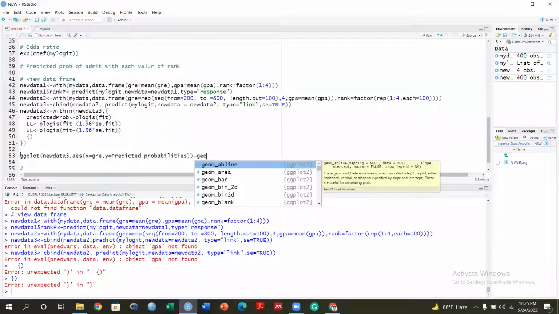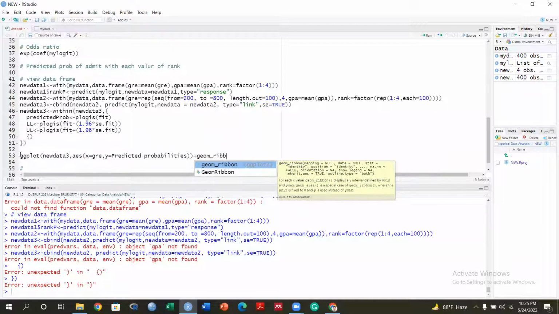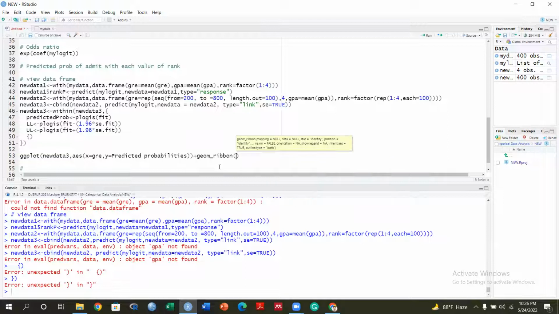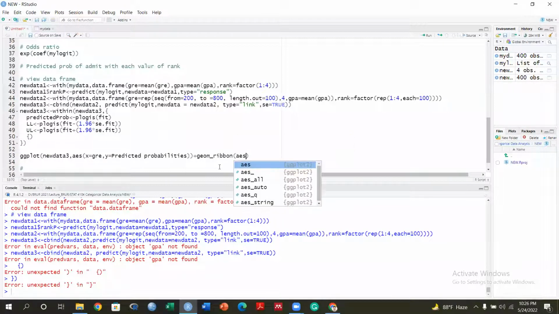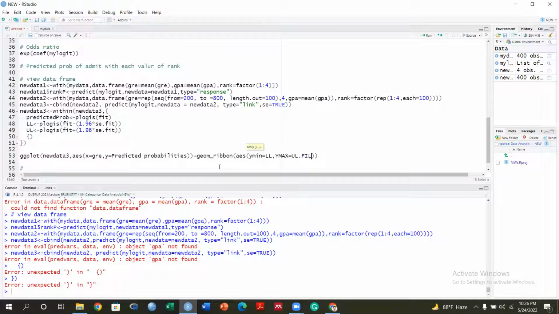So ribbon. There is a function like geom underscore ribbon. Okay, I got the function. So geom_ribbon. Here the y-axis: ymin will be the lower limit, right? And ymax will be the upper limit. And fill by rank. Fill is equal to rank. The problem with ymax is that it should be in lower case. Only fill is equal to rank. Okay, and you have to use the alpha value. What is the alpha value? Suppose 0.2.